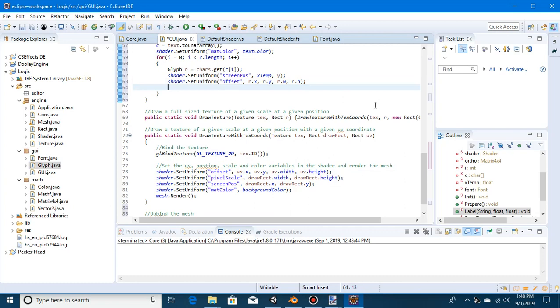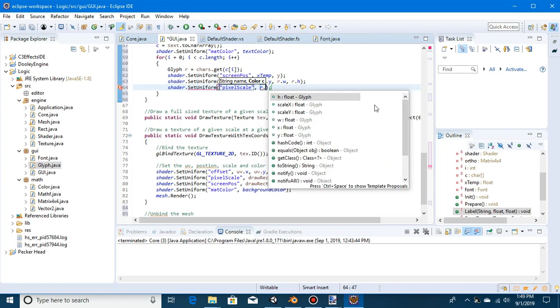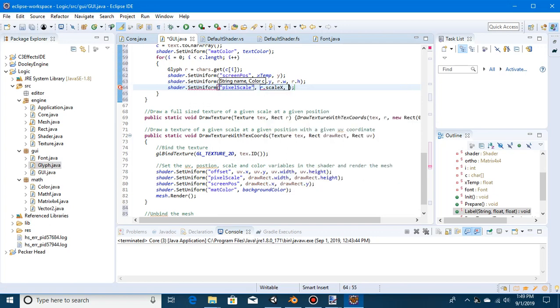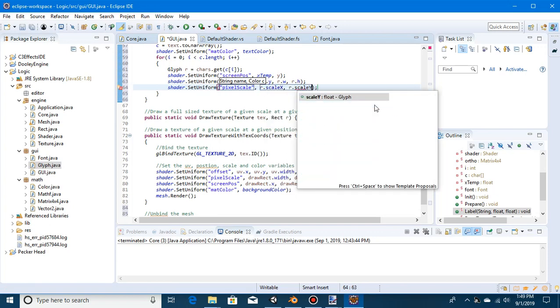And do pixel scale next. So now I'll set the pixel scale to scale X and scale Y of the glyph. So the actual pixel scale. And now you probably know why I called it pixel scale in the shader. It's because whenever we pass it in, if we say we want it 8 units, it's going to be 8 pixels. So we'll do R dot scale X and then R dot scale Y.